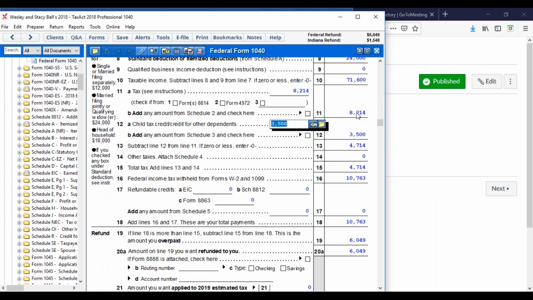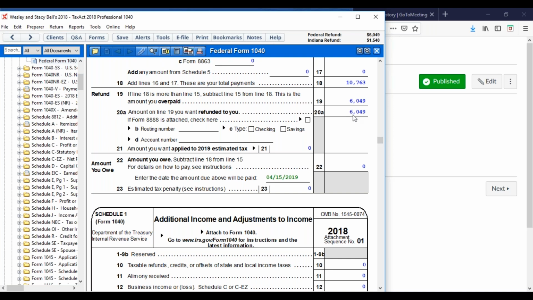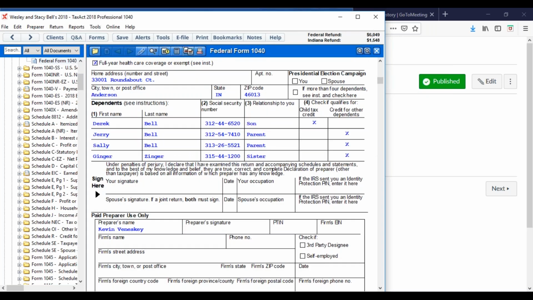So we take $82,414 minus the $3,500. We only owe $47.14. We didn't have anything for Schedule 4. We still owe $47.14. We had paid in $10,000, so we paid in way more than we needed to. Therefore, the difference is what we're going to get back. You should have $6,049.